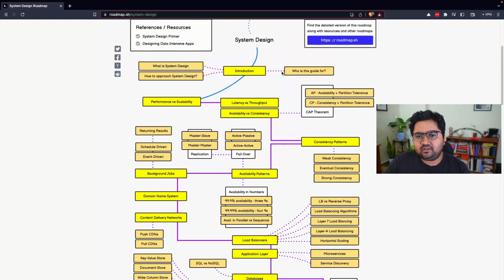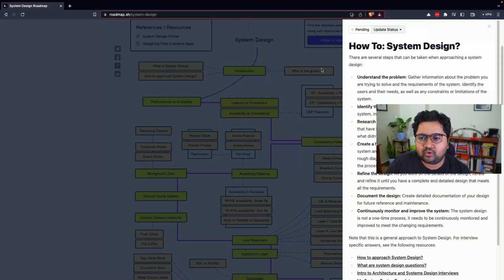Starting with the introduction, what is system design and how to approach it? I think approaching system design is a very fundamental thing to understand before you go deeper into concepts like CAP, load balancing, application layers, and so on. I'll do a deep dive into this. First, you should understand the problem. That implies taking a look at the requirements, gathering the needs of the user, understanding the constraints, understanding the quality attributes, the NFRs of the system, and documenting that overall to understand what you're solving.